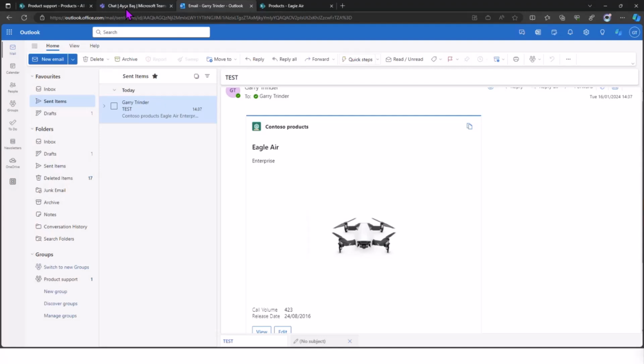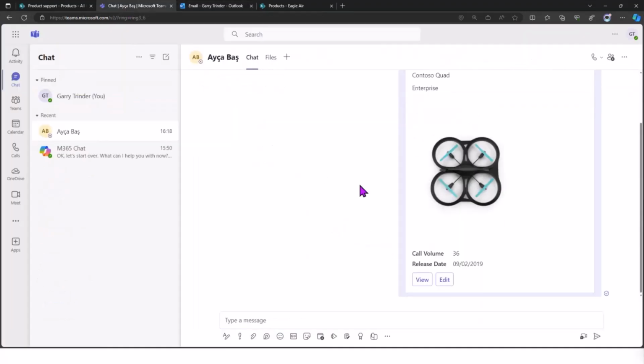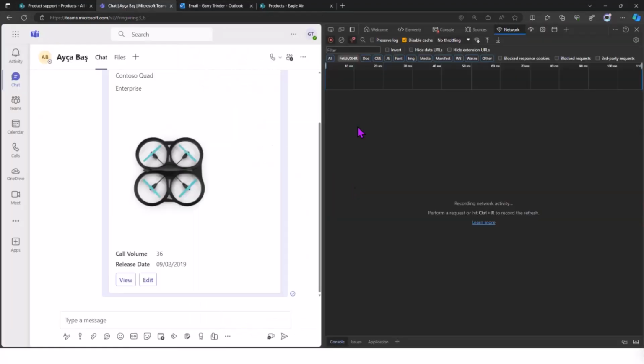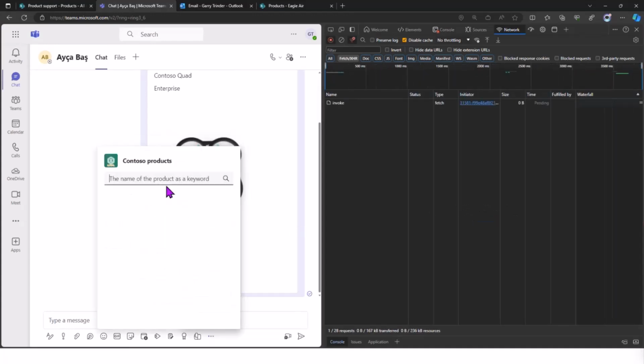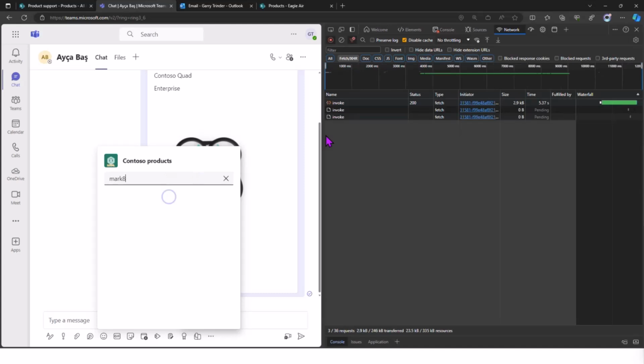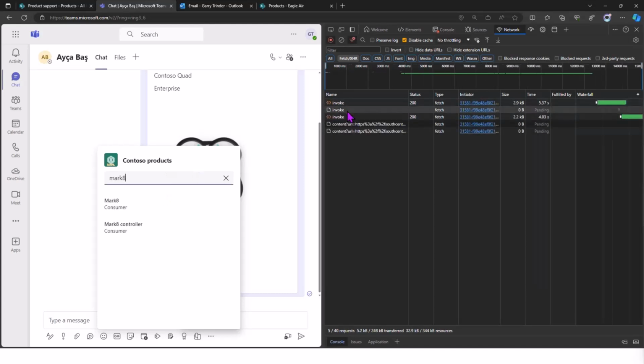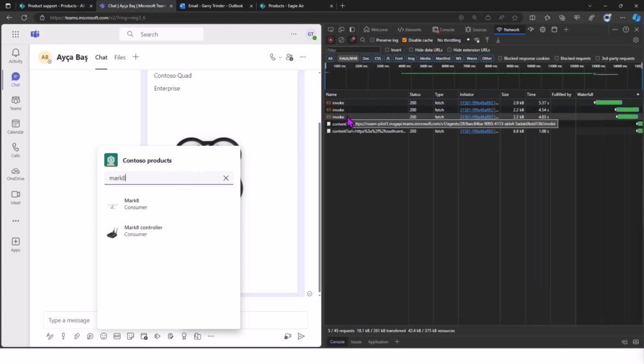Okay, so what's kind of happening here? I'm going to open DevTools and see what's happening behind the scenes. So let's open the message extension again, and this time I'm going to actually search. I'm going to put Mark 8 in here. You can see I've got a few requests that have been sent from this message extension.